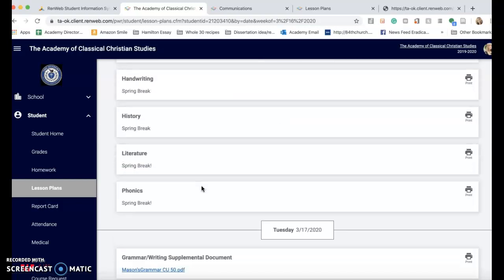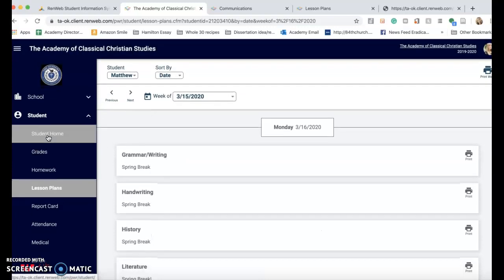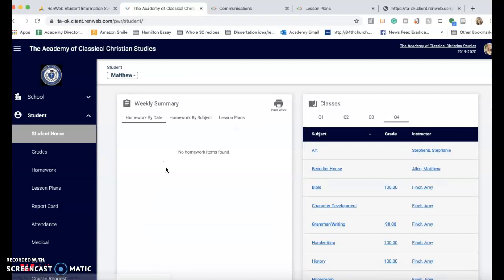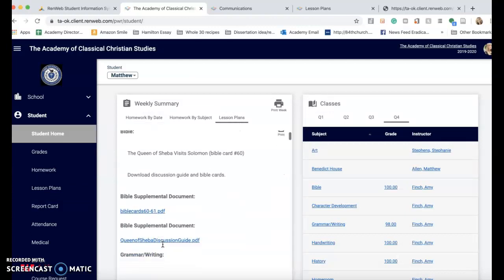So it would be right there in lesson plans with your parents, and you can see that my son's teacher actually does utilize this already. So if I go to the weekly plans and look at her lesson plans, you can see Bible supplemental documents. This is where she has uploaded that, and it shows up right in the lesson plans, and I have no trouble finding it at all.